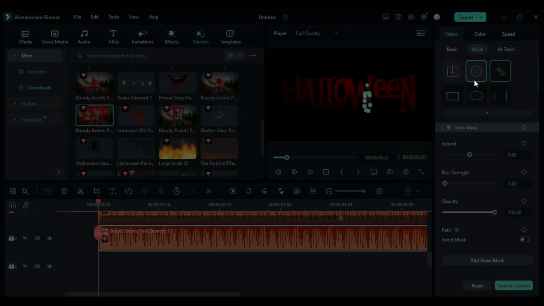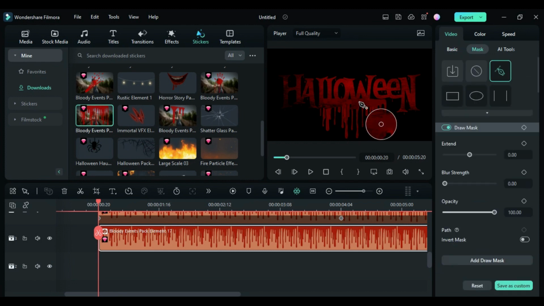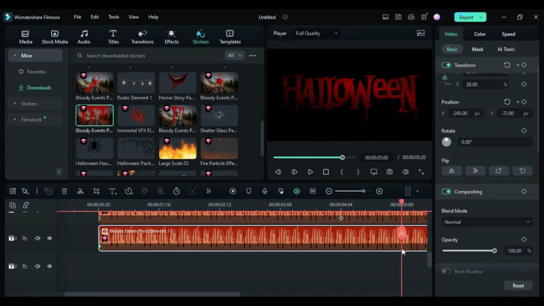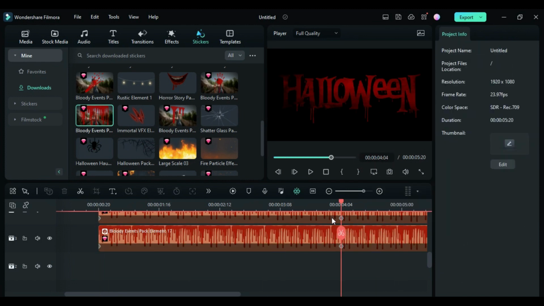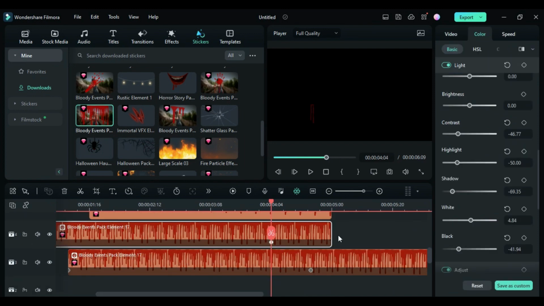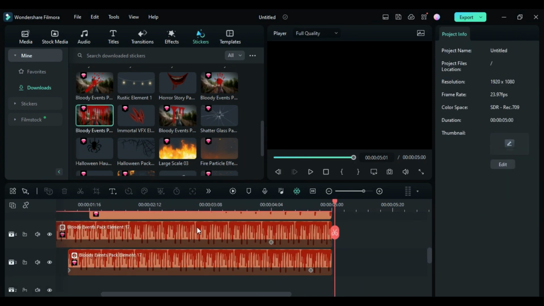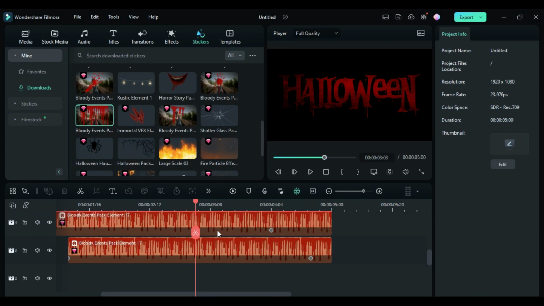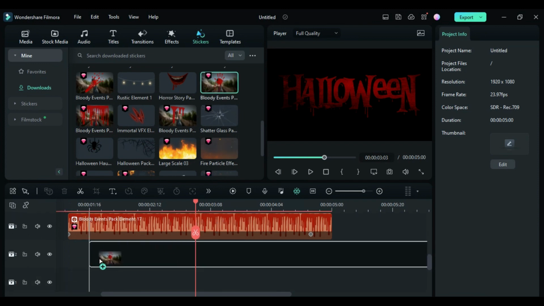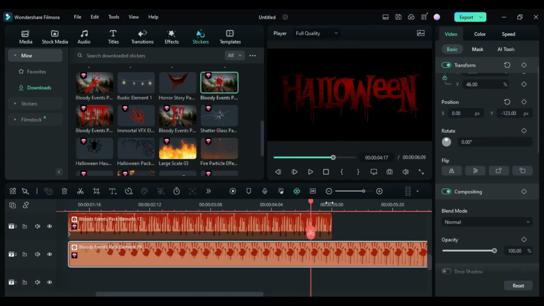Then remove the mask and create a mask on any other drips and place them behind the letter. Then adjust the starting point of the blood drip to create variation. Then use Bloody Event Element 9 and use the same process to create drips.